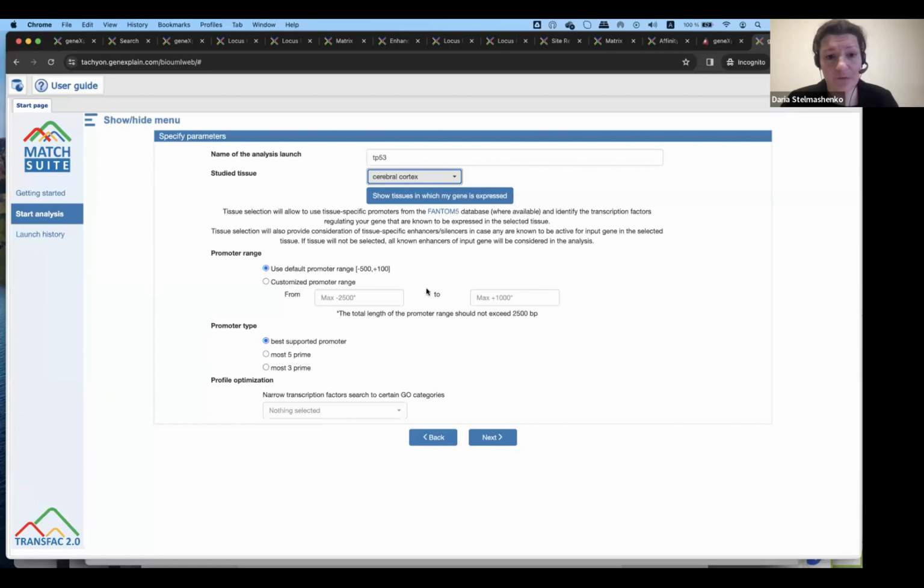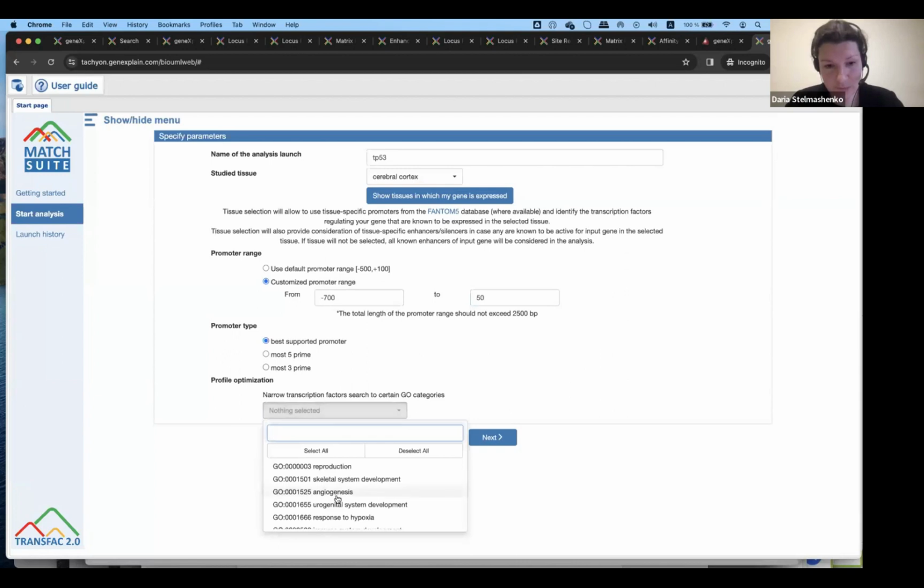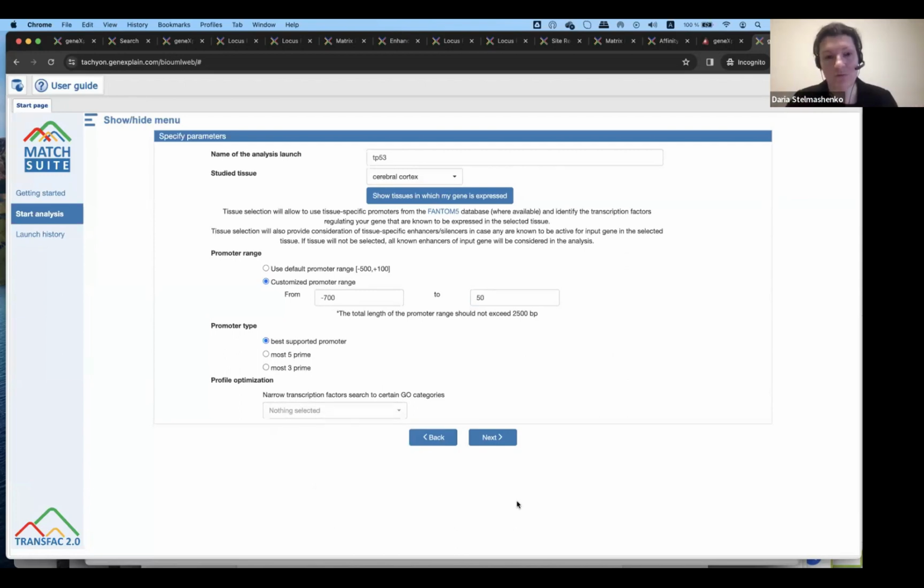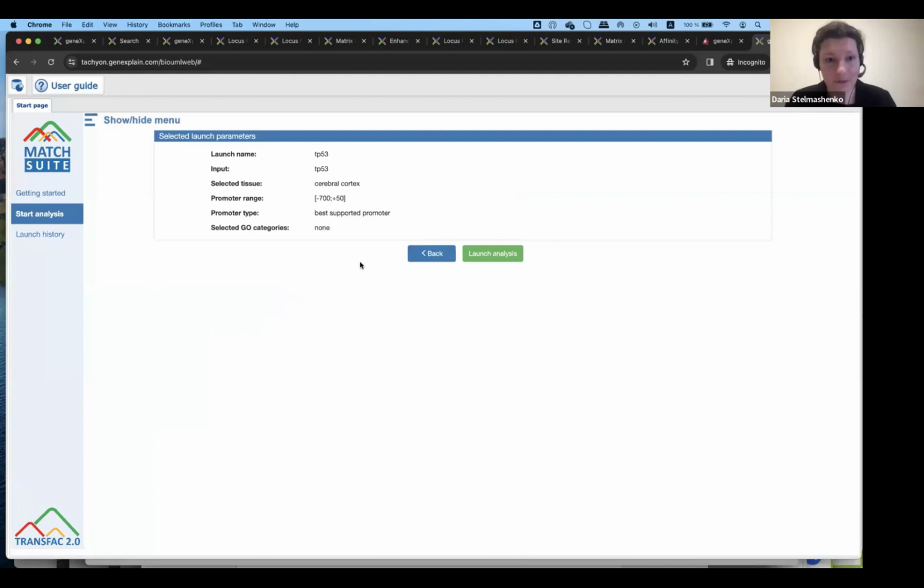So we can use the default promoter range, or we can use another one. For you to see that it is really changing, I can use minus 700 to 50. Let's keep the best supported promoter. I'm not sure if you want to optimize the profile by GEO terms. You just saw an example where it was optimized. Perhaps let's not do it, not to restrict our search. We have already specified the gene and the tissue type. So the question is already answered. And we can click on Next, agree with the input parameters we have specified, and click on launch analysis. And now let's wait for this run to finish.